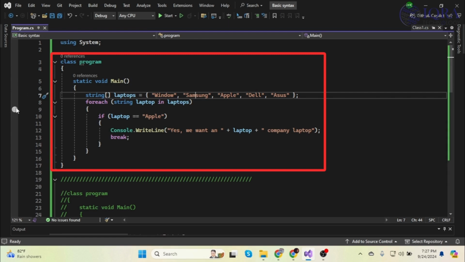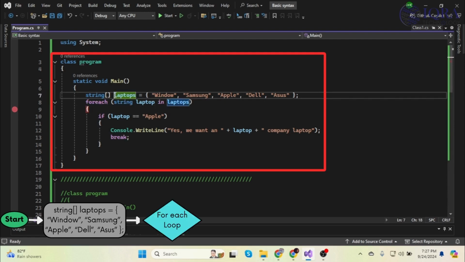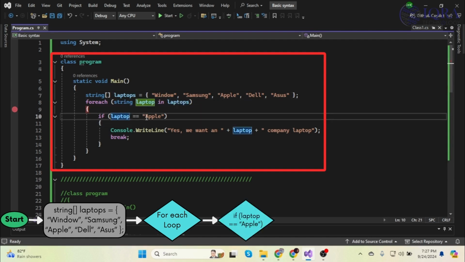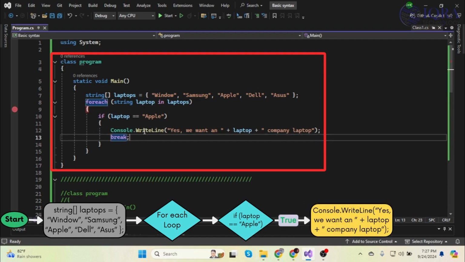If you see here, we have taken a string array called laptops in which we are providing the values Windows, Samsung, Apple, Dell, Asus. Then we are using a foreach loop for iteration, taking laptop from laptops. If this laptop equals Apple, then what will we do? We print that yes, we want an Apple company laptop. Then we are breaking this loop. We are putting a break in the foreach loop inside the if condition, so that if we get what we want, we can exit.